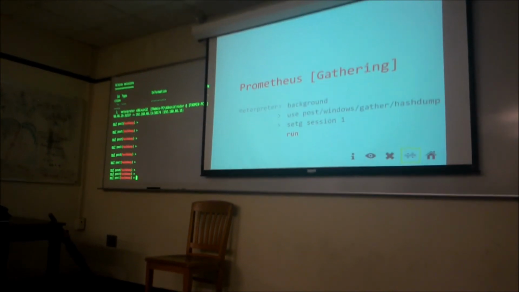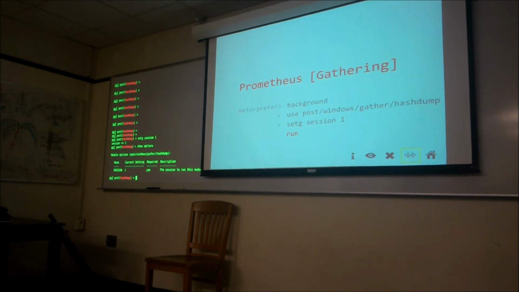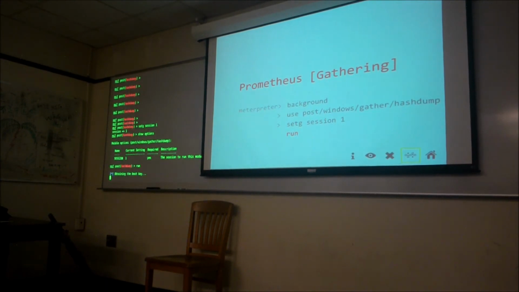Okay, so we're going to set g, which means set this thing globally, so we don't have to keep setting it over and over. We're going to set the session equal to 1. And show options, I'm pretty sure that was the only one. It was. One thing that's kind of weird, if you're running an exploit, you have to type the command exploit. If you're running a module, which is basically anything other than an exploit, you have to type run. I don't know, I didn't make it up.